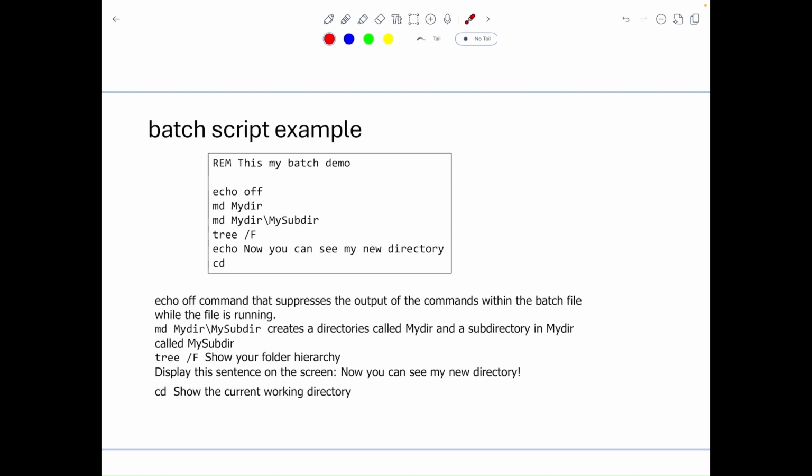So in this case, I'm trying to write a simple batch script where the first line is a comment. This is just a demo. It's a pretty bad example, but this is the purpose of my file. So I just write this is demo, and the first command I'm using is to switch off my echo. That means don't show my commands' output.